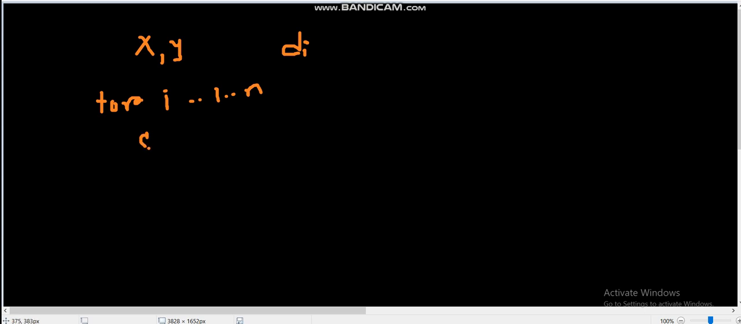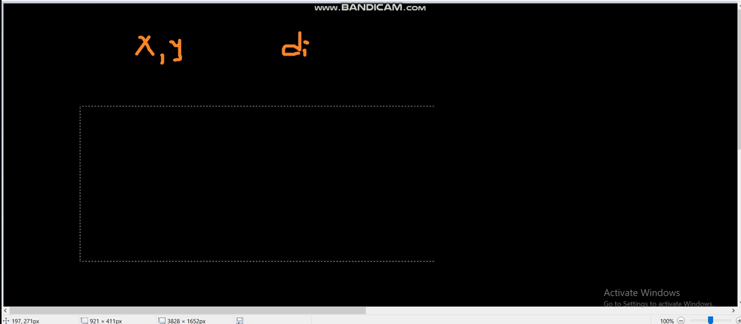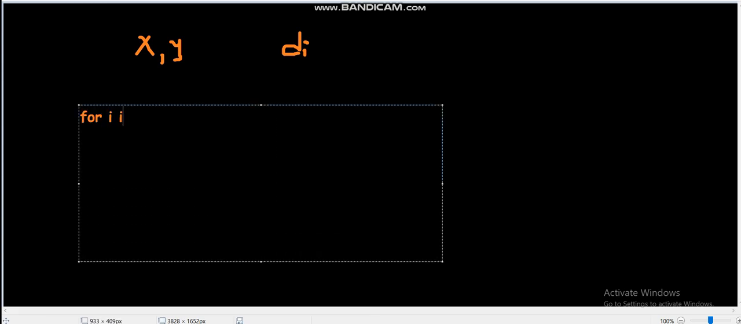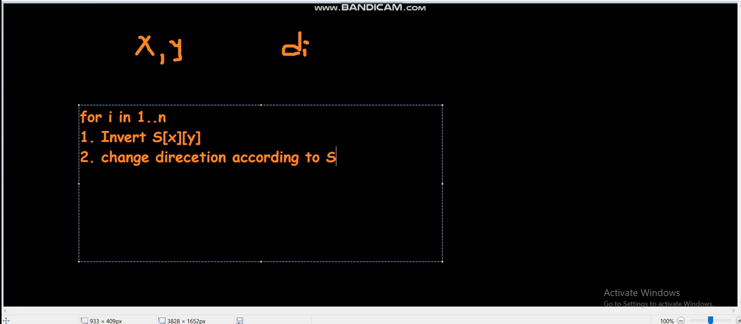So let me write the algorithm in text format. Our algorithm will be: for i in 1 to N, what to do? Invert s of x comma y, right? Invert s of x comma y. Now we have to change x. We'll change the direction first, according to s of x y, because if we are at some white cell, we have to rotate clockwise.